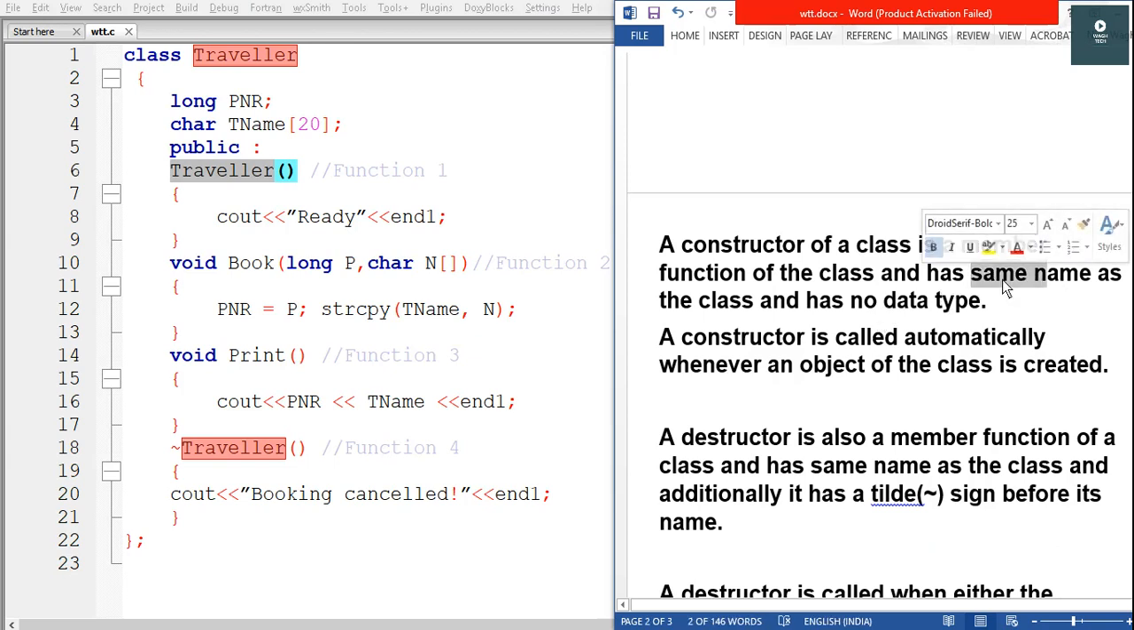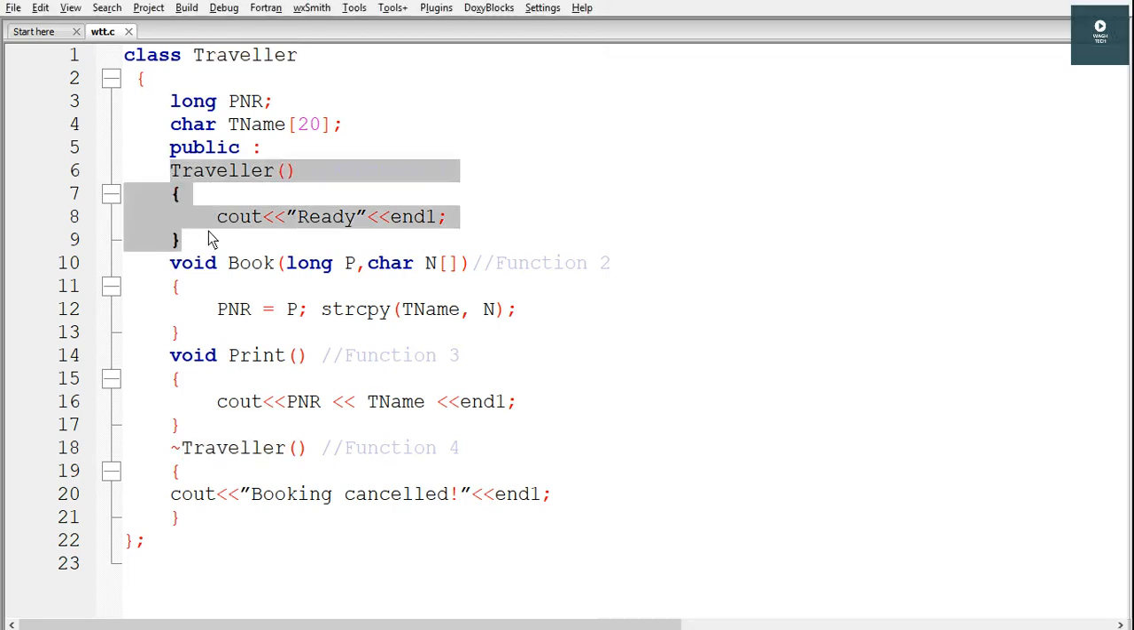Okay, so here the name of the class and the function of the class is the same, therefore this function is nothing but a constructor. Now a constructor is a member function of the class, and a constructor is called automatically when an object of the class is created. So whenever we create an object of this class, this constructor is automatically called, and the work of this function is to give output as ready. This is function 1.